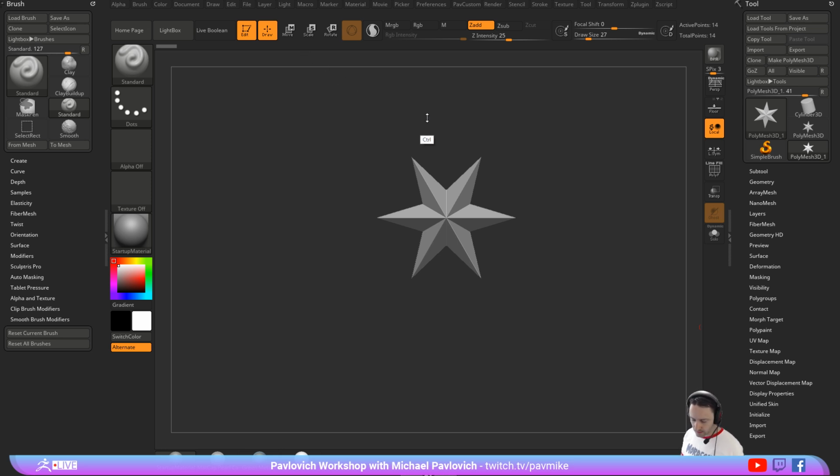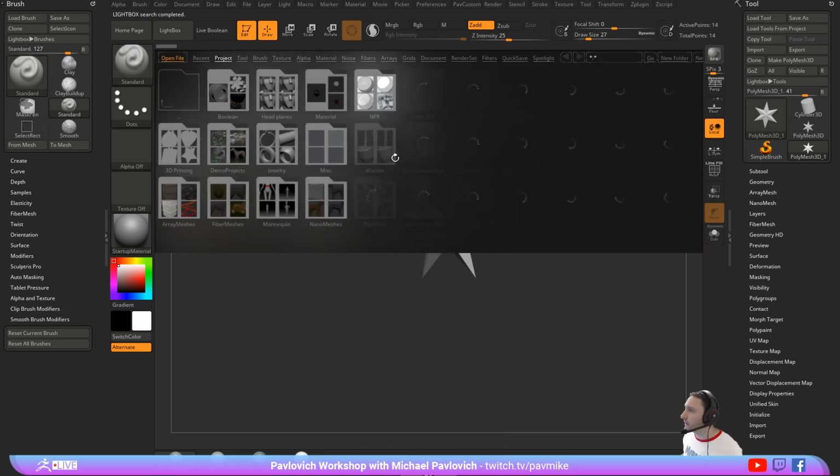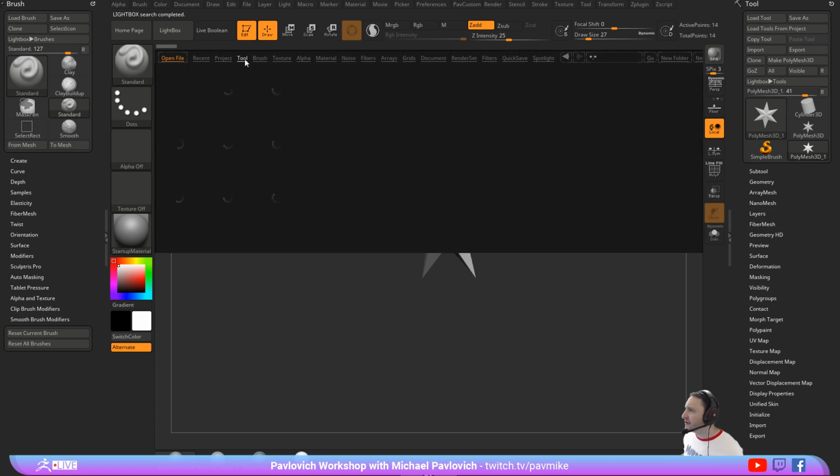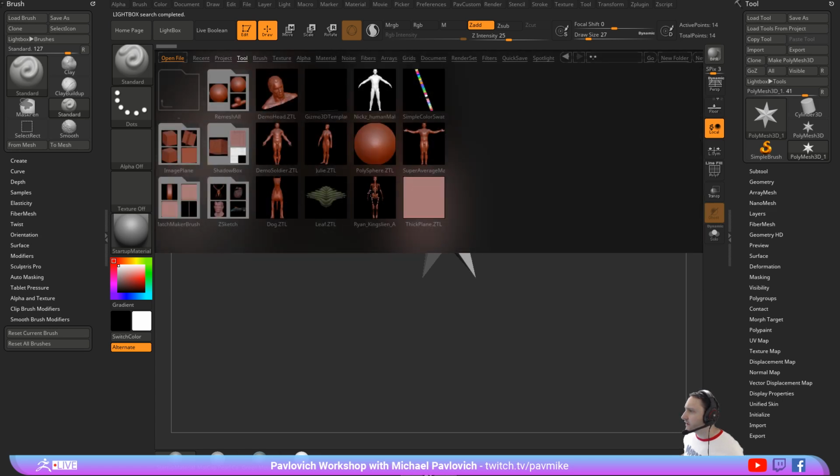First go into ZBrush here, hit the comma key so we can hit up Lightbox here. We're going to go into the tool menu, and there is a Ryan Kingsline anatomy model. We're just going to steal a skull from that. So we're going to load that up here.